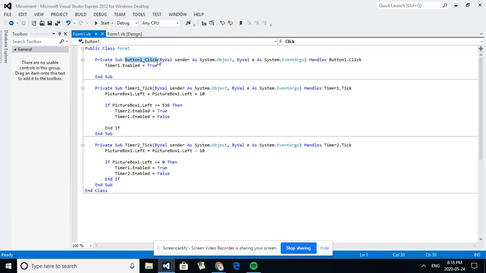So when the button's clicked, let's start timer 1. So timer 1, what's going to happen in timer 1? Well, that's right below us here. Okay, so we have picture box 1, which is the koala I have, dot left equals picture box 1 dot left plus 10. So every time the timer goes, and I've set my intervals a little bit quicker than 1 second, every time the timer goes, it's going to go 10 pixels to the right.